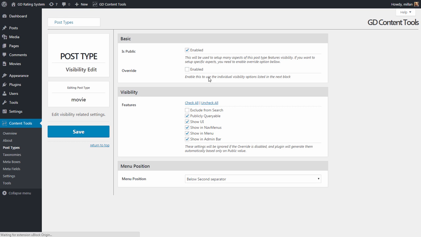Visibility is the next one. If you set it as a public post type, everything else will be generated based on that. But if you want to modify some of the visibility features, simply enable override option here and make changes here, whatever you want.